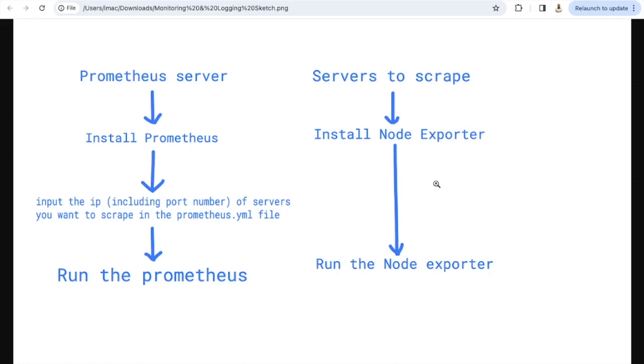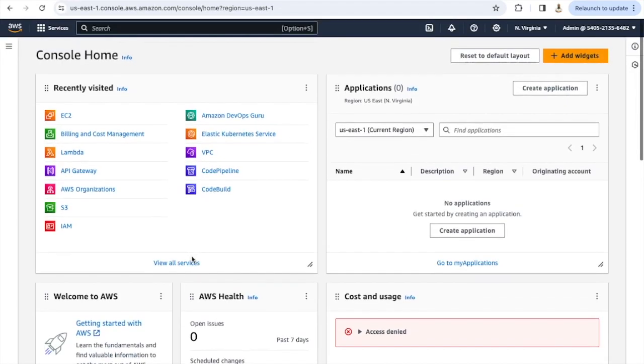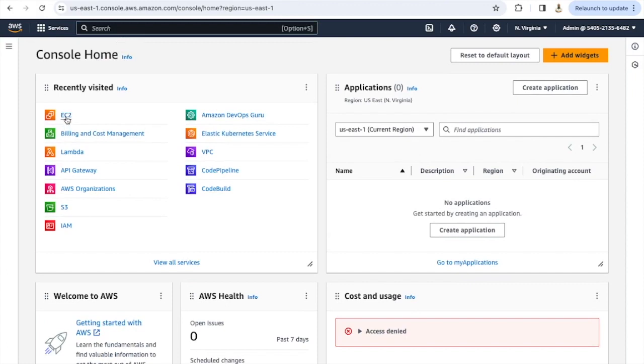Now, after running that, or before running that, there is a configuration of this server which we have to update here, like the IP, the ports, and all. I'm going to show you all of that. So this is just a basic diagram to illustrate what we're about to do. And like I told you, we're going to be using AWS. So here is my AWS console. So I'm going to my EC2. So let me launch EC2.